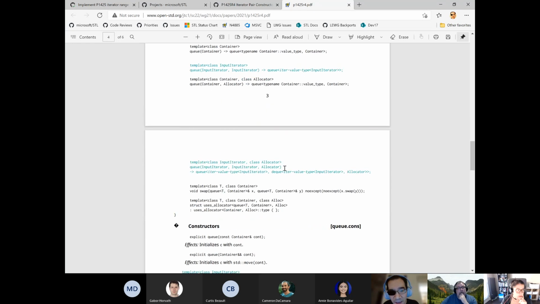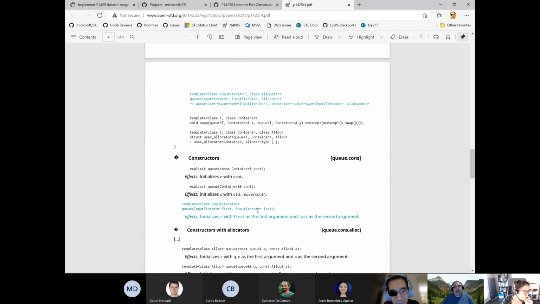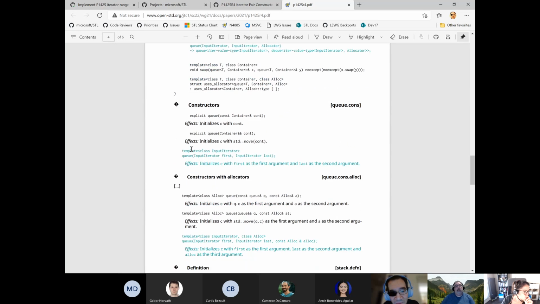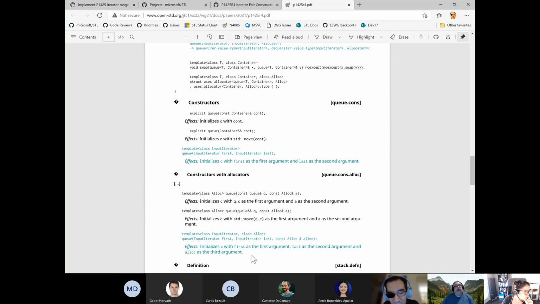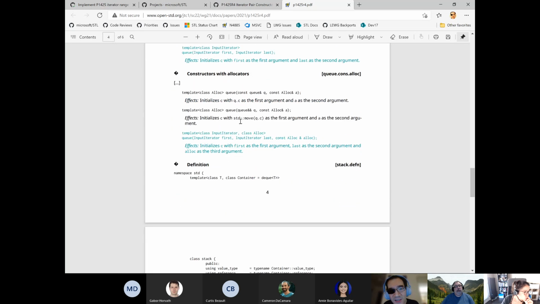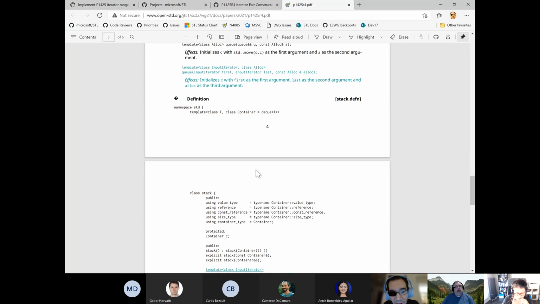Similarly, for the one with an allocator, we need to customize the allocator type for the deque, and that's why we end up forming this type. Then the standard goes and defines what these constructors actually do. This part is fairly unsurprising. It just passes first and last to the underlying container, or if the allocator has been provided, passes it there.